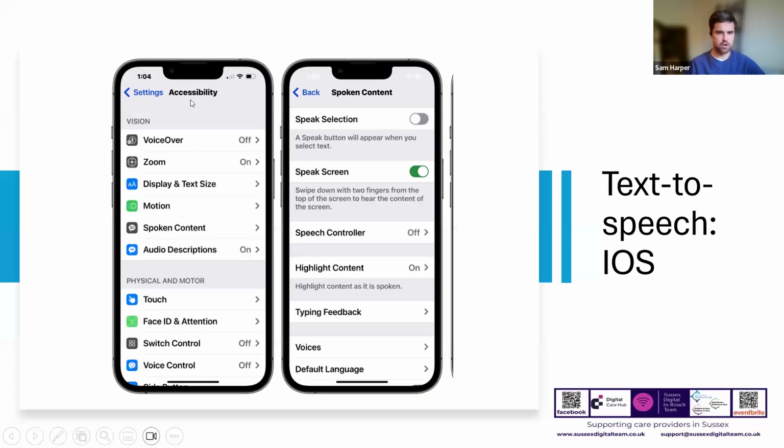So in this case, if you go to your settings, and then in settings, you will find accessibility. So again, you're always looking for accessibility in settings. Once you go into accessibility settings, what are you looking for? Well, you're looking for spoken content because it's text to speech. So you go to spoken content, and then it'll bring up this screen here. So a few options are available to you.